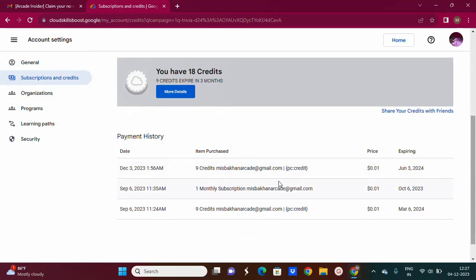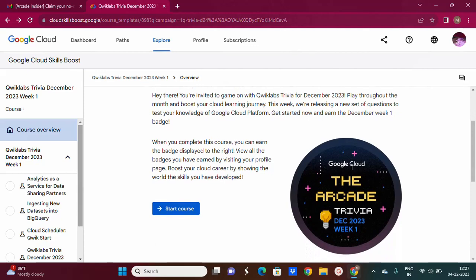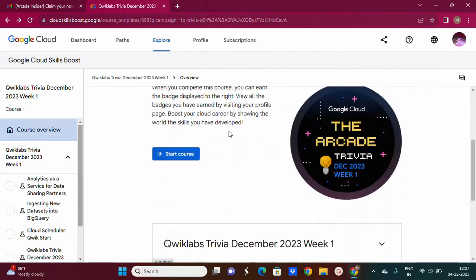Initially you will get 9 credits. As you see, December 3, 9 credits. I received 9 credits. And then to redeem the remaining credits, perform one of these labs.